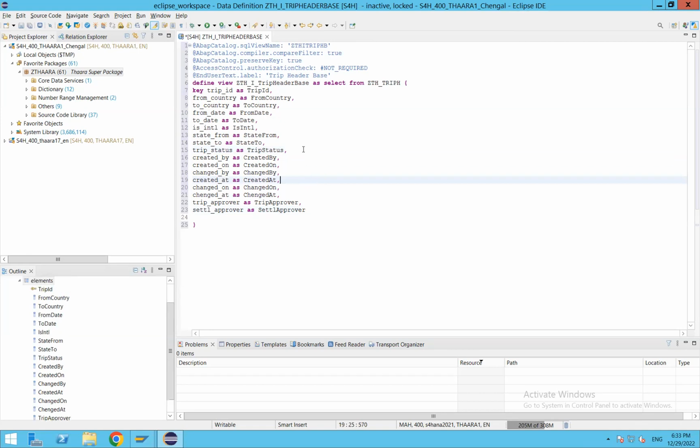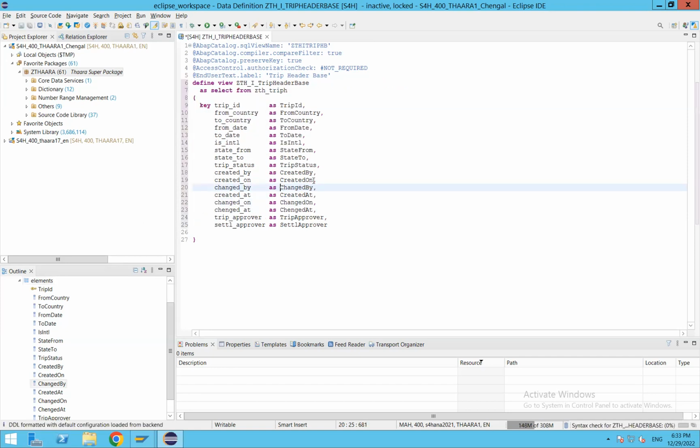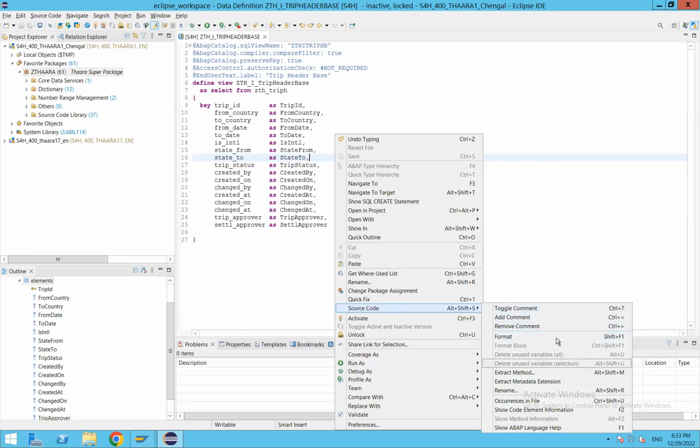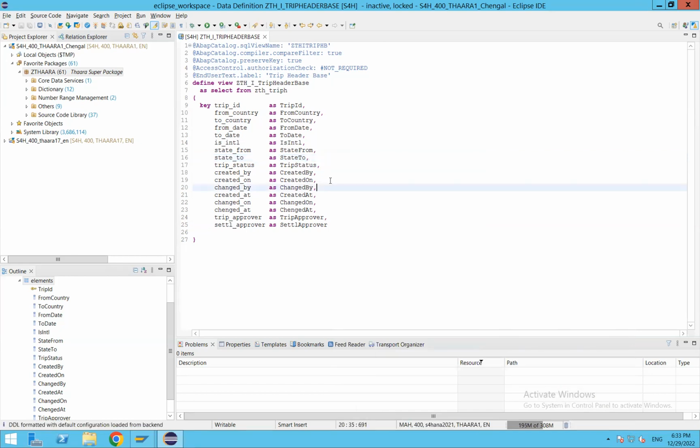Okay, so here we go. Our first CDS view got created. If we want to format this, the shortcut is Shift F1. It will format the CDS view. Otherwise, if you like to use your mouse, right click, source code, format. So this is how we format the code in the CDS view.